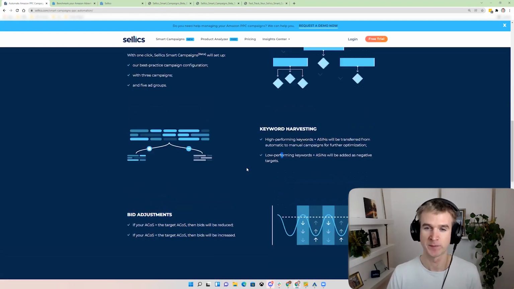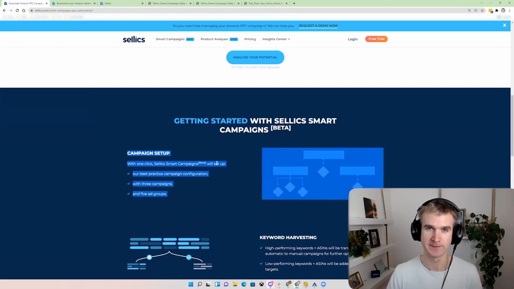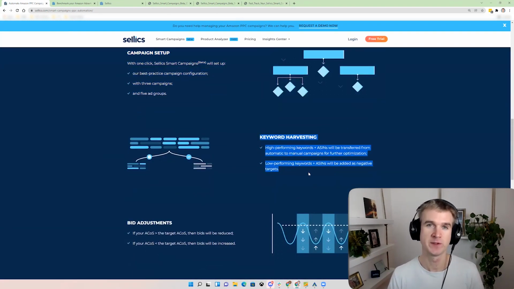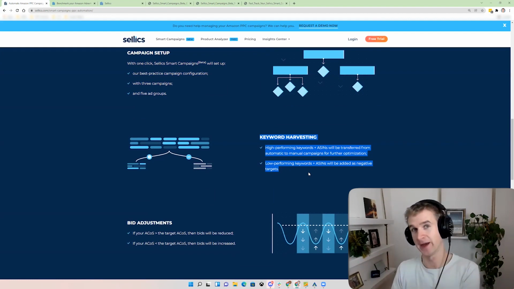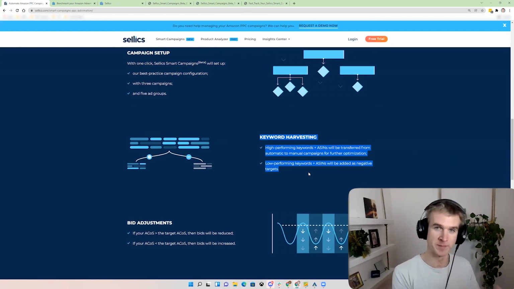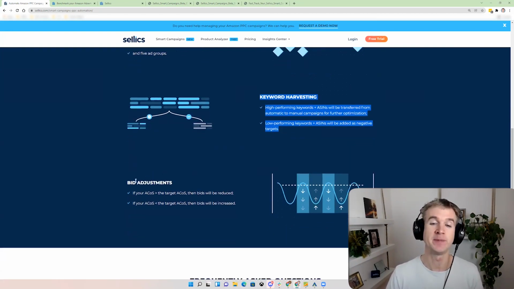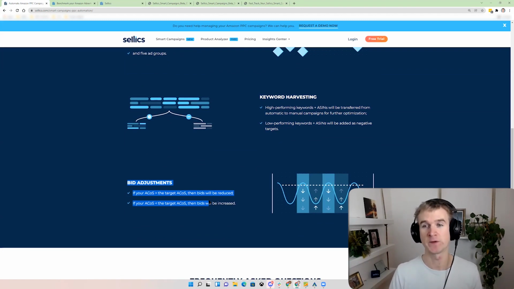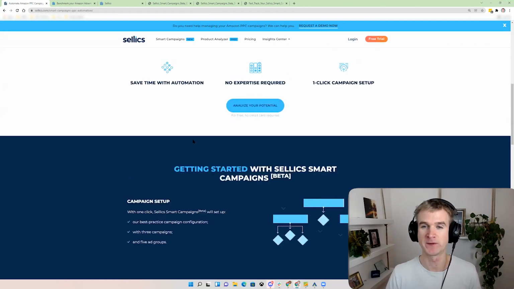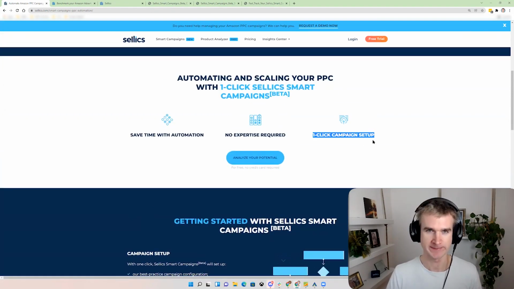So all of these three things, creating the perfect setup, right? 3 campaigns, 5 ad groups across auto campaigns and manual campaigns, keyword harvesting rules, which basically will ensure that your targets, your keywords will move from the right ad groups to the right other ad groups, and that the not performing ones will be put as negatives. And then the bid adjustments, so that you also automatically get your bidding optimized where you should bid higher and lower. All of these 3 things will happen with Sellics Smart Campaigns with basically 1 click.